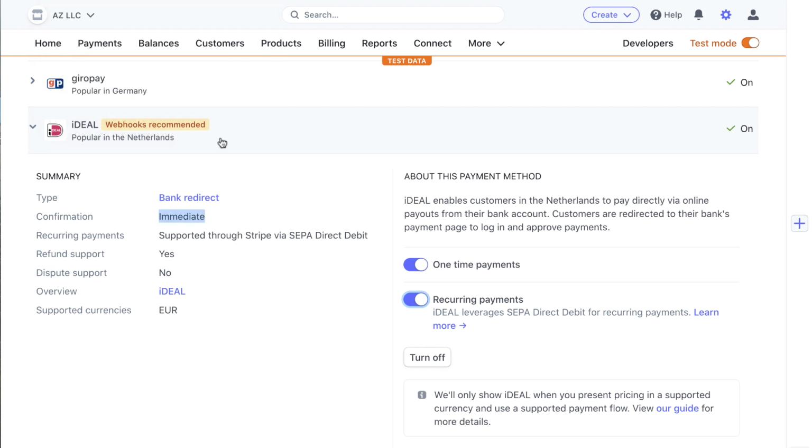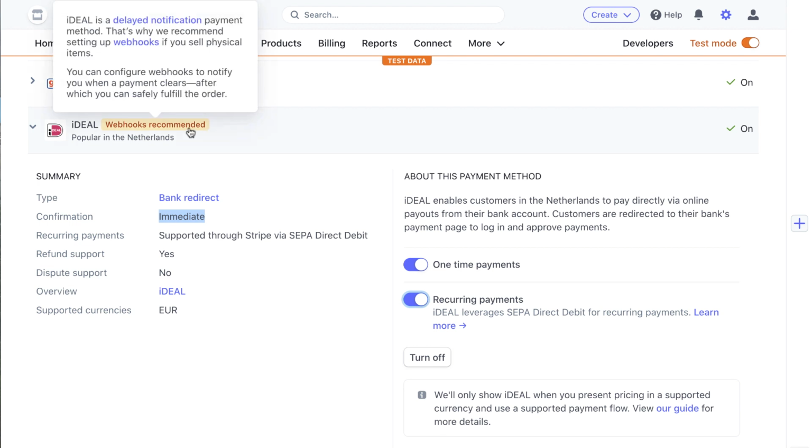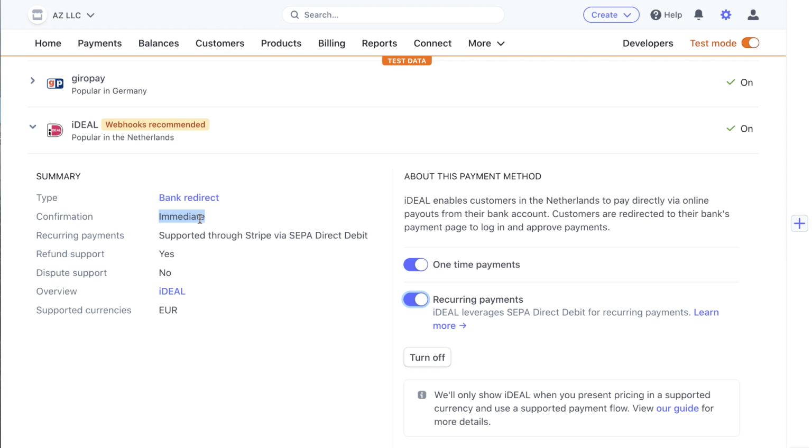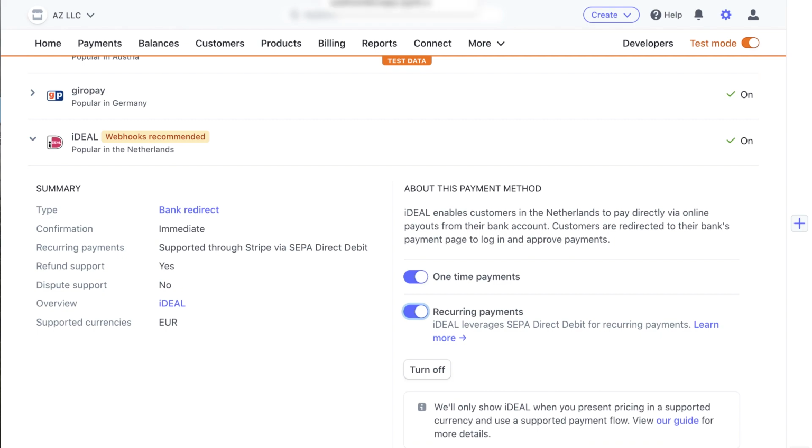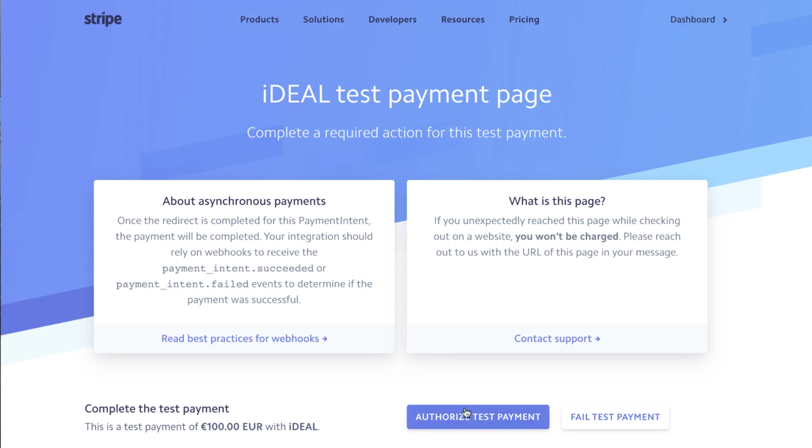Either way, if you're connected with Paid Members app, we're always listening for webhooks from the Stripe account when the payment succeeds. But for Ideal, it should be immediate because the confirmation is immediate. And it says recurring payments supported through Stripe via SEPA direct debit. Okay, that covers that. So I'm going to say authorize test payment. You can also fail it to see what happens, but we're going to go ahead and authorize this payment.